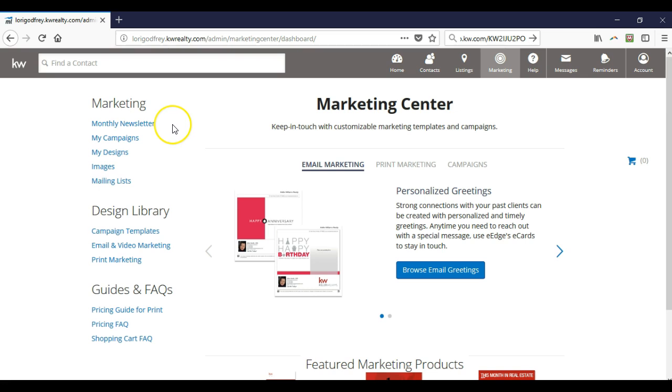Now, on the left-hand side, though, under our marketing section, this is where we can actually find the monthly newsletter, which is a custom newsletter that Market Leader creates each month. All right, so just to give you a heads up, that's a custom one that Market Leader will actually create each month on here. All right, and this is the only campaign that is constantly going. So it will never end. All right, or at least at this time, that's the only one that will never end.